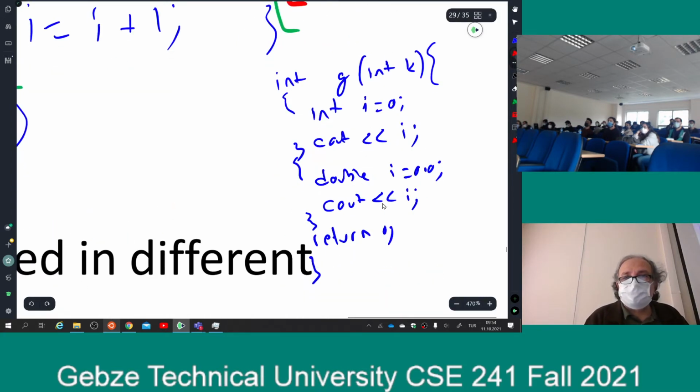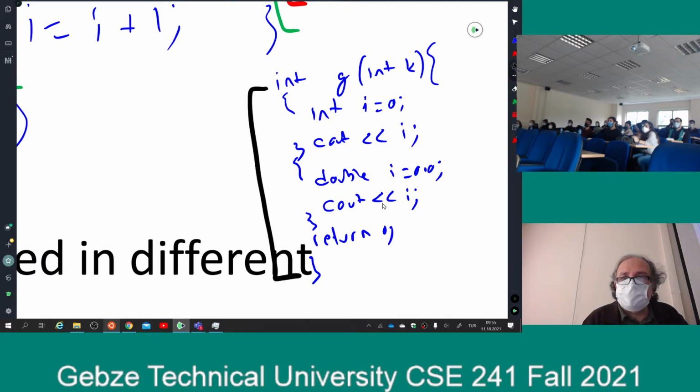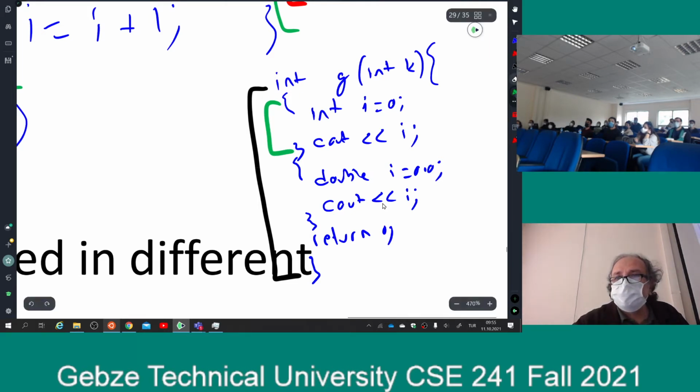If I look at this function g, I have 3 blocks in here. The first block is this black block. In that black block, the parameter k is valid. K has to be valid. The parameter k should have the whole scope of the function, of course. But for this green block, only i is valid, and there is another one. Unfortunately, I will have to use the red again.